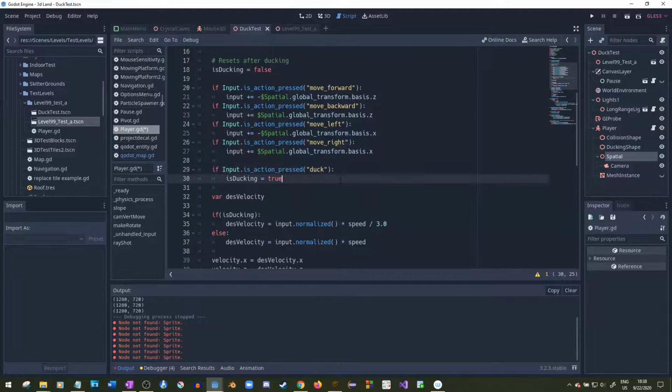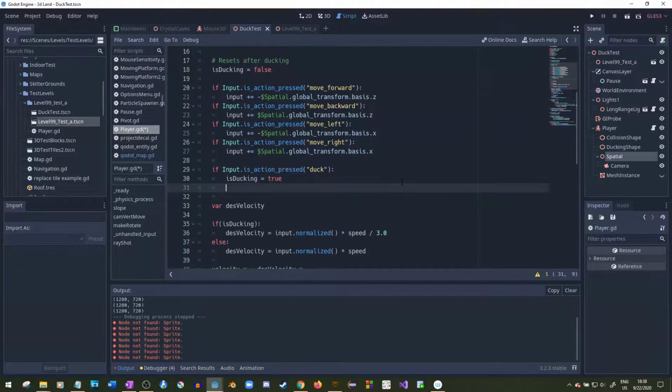So when we get to the ducking part, we want to set that to half of its original height, or it could be whatever you want. Like if you divide by 3.0, you'll get a third of the original height.